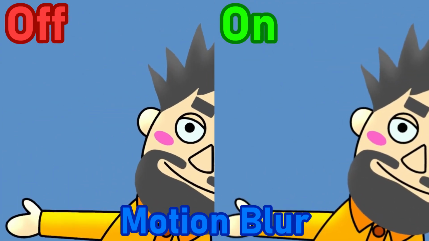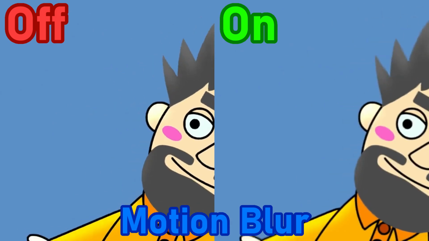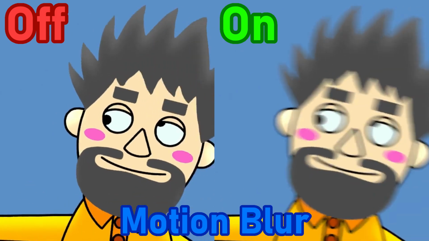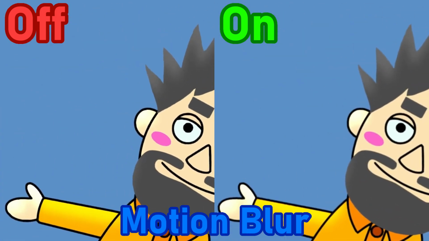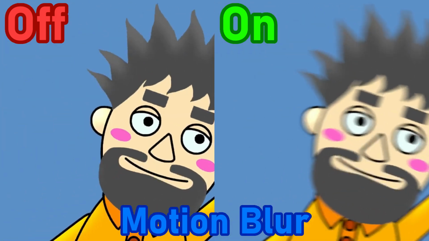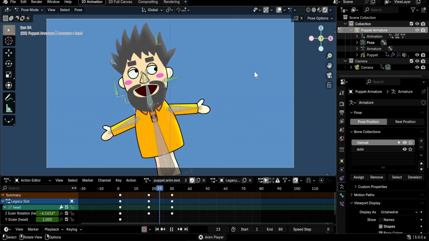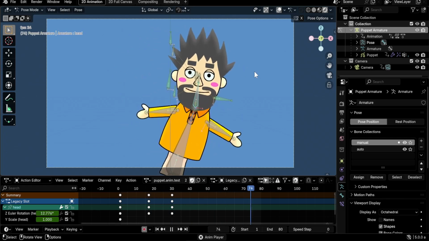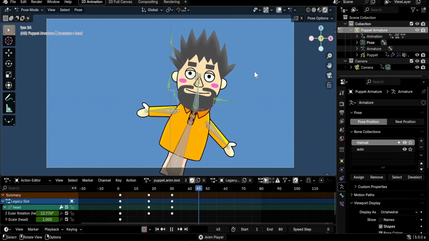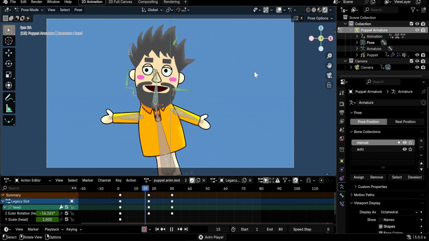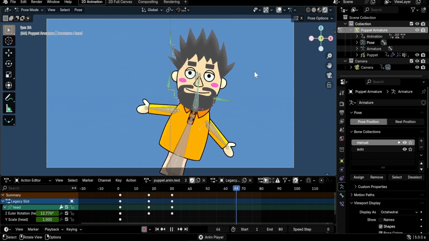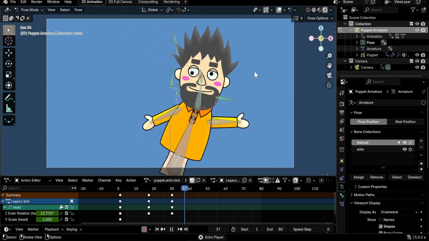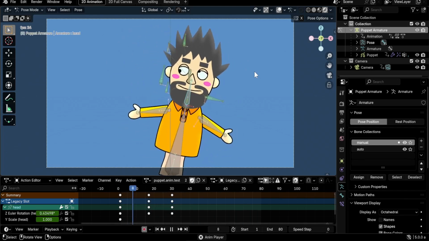Today we will talk about a new exciting feature in the upcoming Blender 5.0, and that's motion blur for Grease Pencil. Yay! We will demonstrate the feature with this file. It's an old file of a 2D puppet that you can find on my Gumroad, and it still works perfectly in Blender 5 with Grease Pencil 3.0.